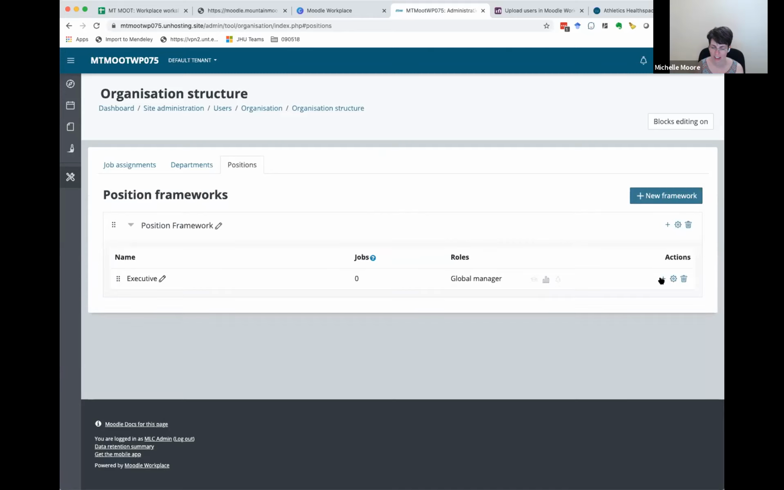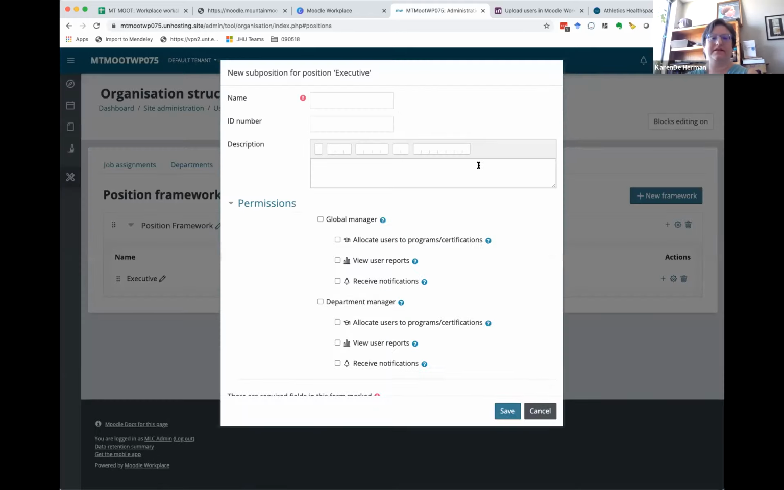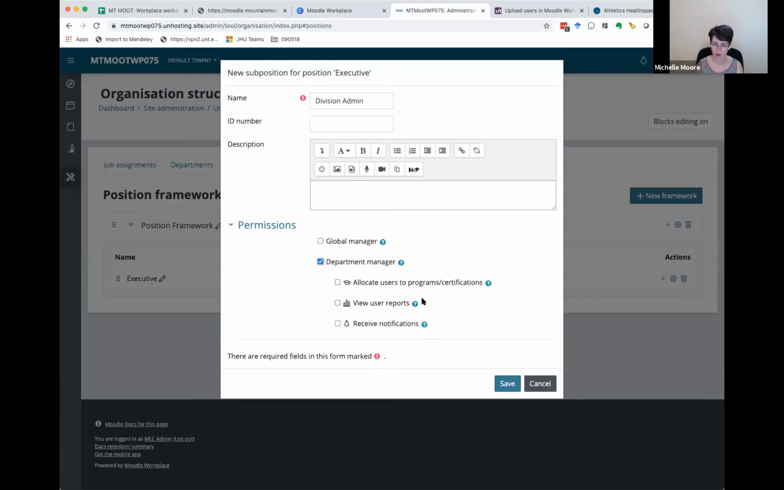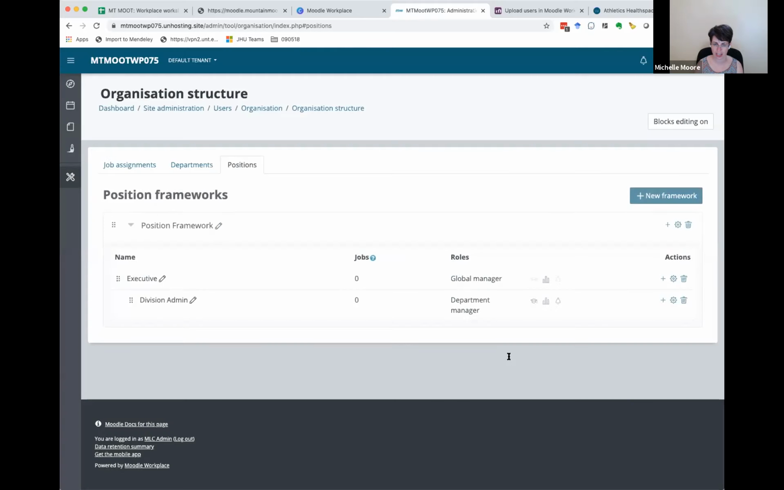And then, so is the next person going to be like below the executive? Like, should I indent them? Yes. Okay. Who will be my next person then? Division admin. Okay. And this one might more likely be a department manager and actually do some of the work related to allocations and things like that.